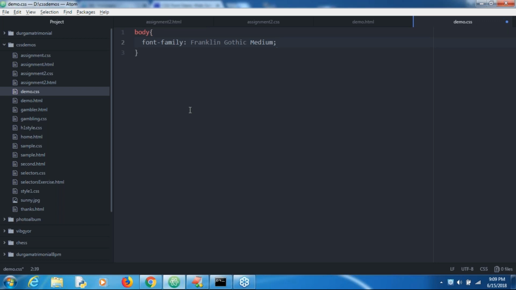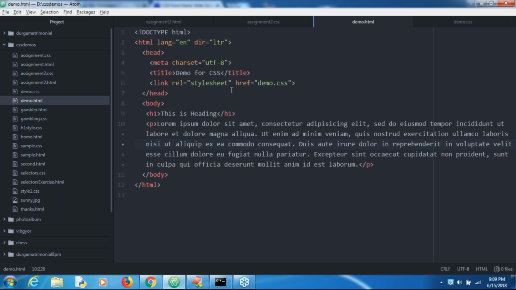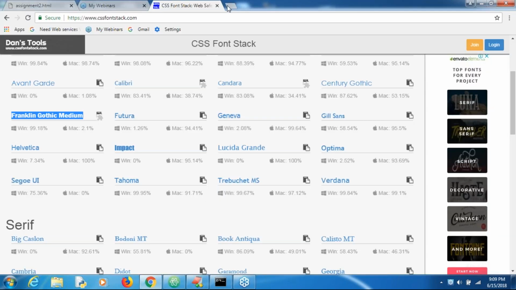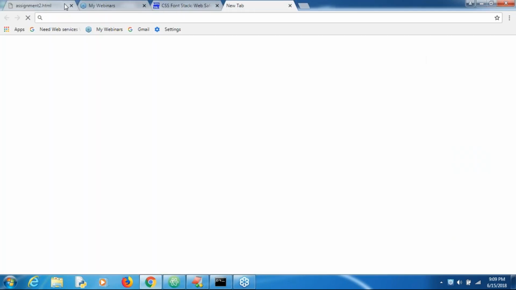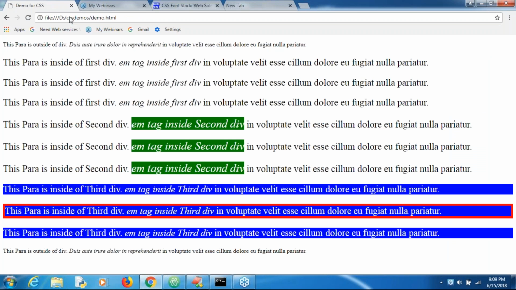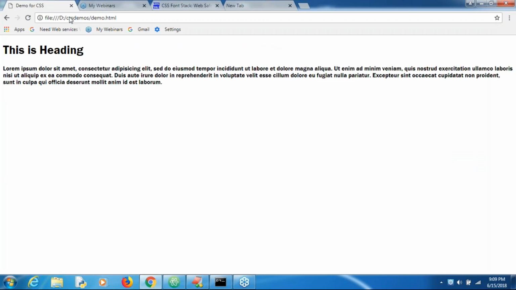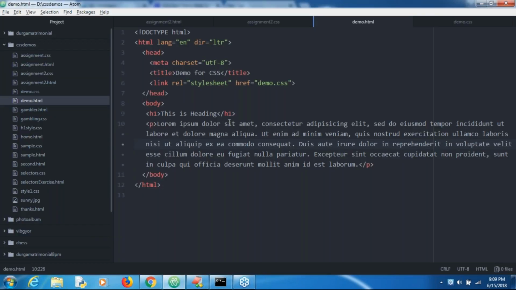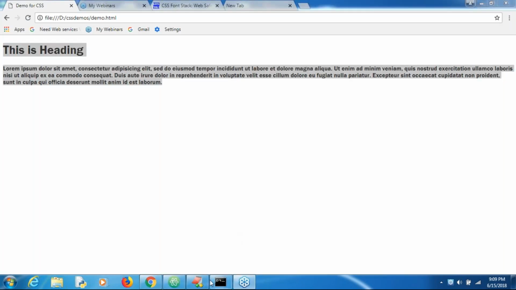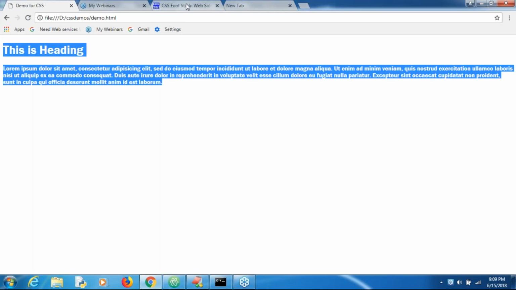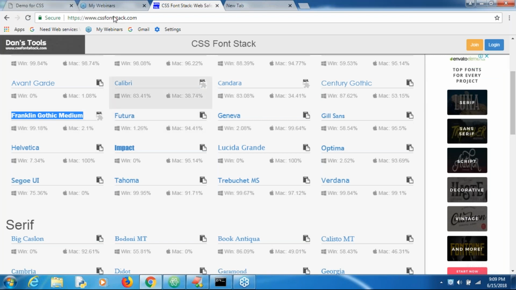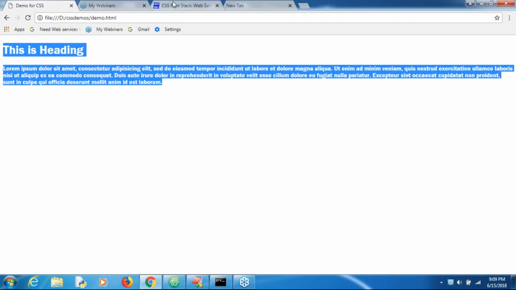Font family, right? Now have a look. Let me open this demo.html and see how it looks. Yes, that font is reflected by default. This is the font. Remember which font we selected, this one. So that's why the output is always in this style.